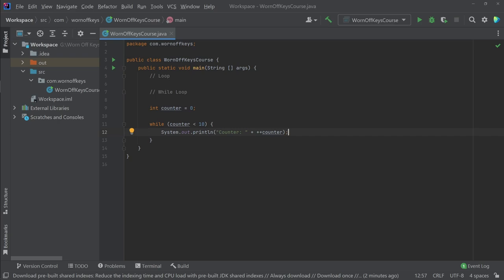So before I run this, let's go over what I just did. I created an integer variable with the value of 0, and we're saying while that variable is less than 10, we are going to run all of the code inside of these curly braces. Now this code simply just prints out counter, but before we actually print out counter, we're going to increase it by 1.